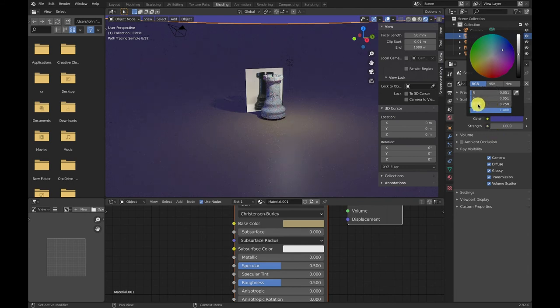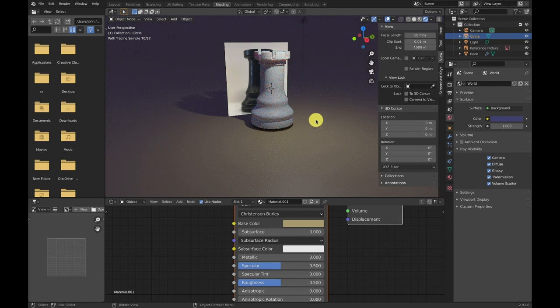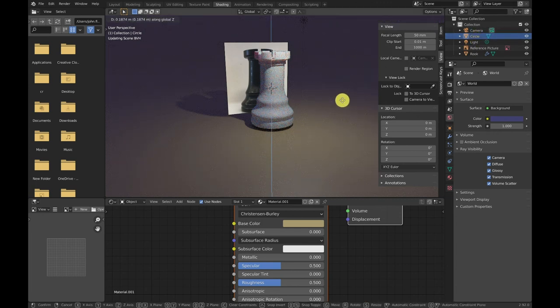It's being a bit annoying. Can usually go without highlighting it. 0.15, enter, there we go. So it's a little bit blue, ground's a little bit yellow. I'm going to grab that ground and bring it up, GZ, the ground, that's it, GZ.